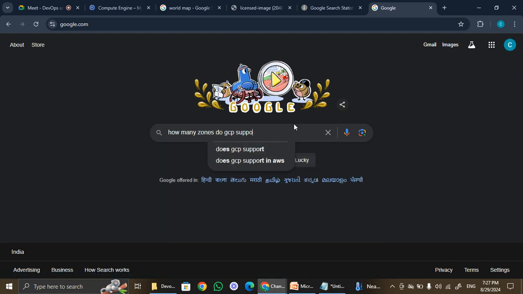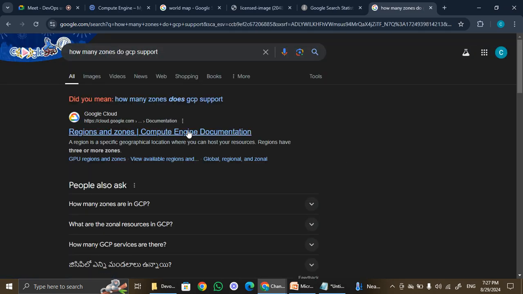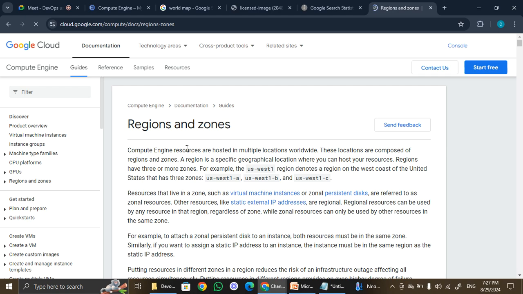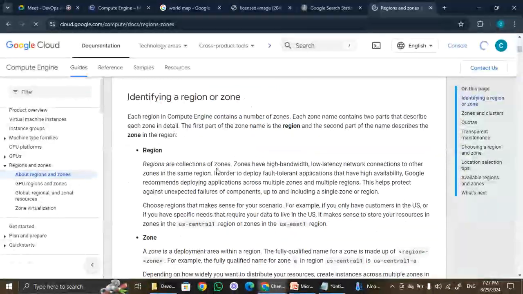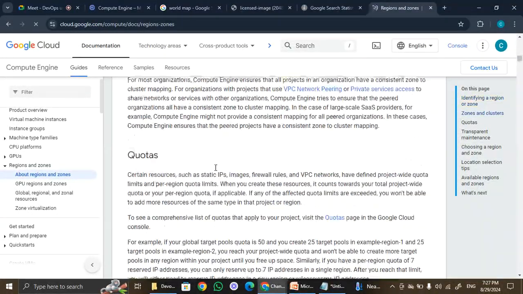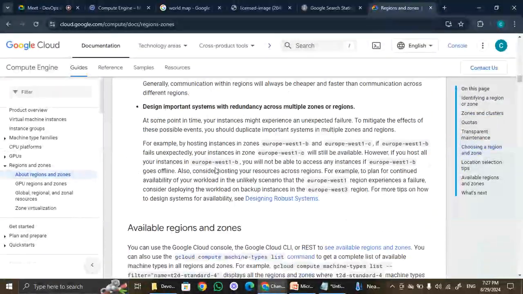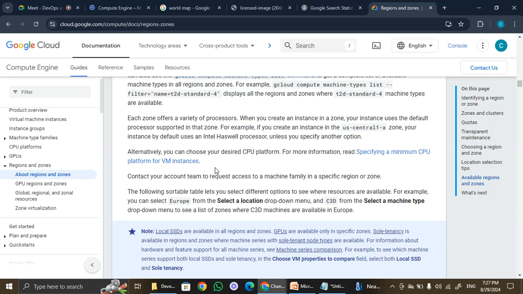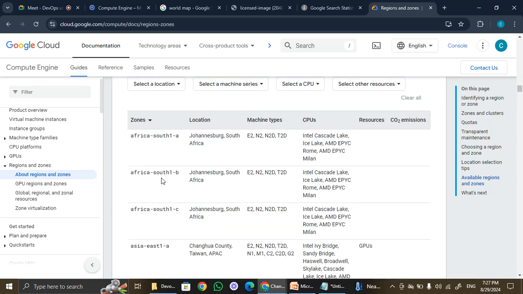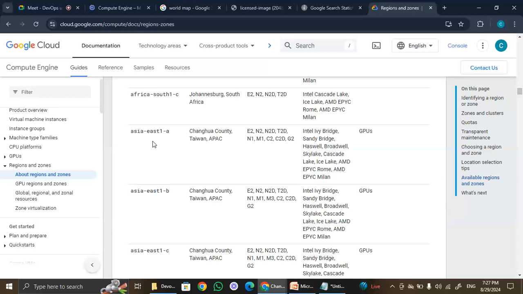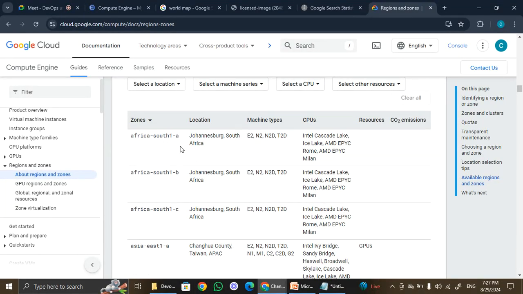Does GCP support this? Here you can see regions and zones. Here we can see the Google documentation. You can see the zones, and this is the list. We have this many zones and locations, with the city. Africa South 1A, Zone A is Johannesburg, South Africa. South 1B is Johannesburg, South Africa. So you can see in which location the machine is deployed.